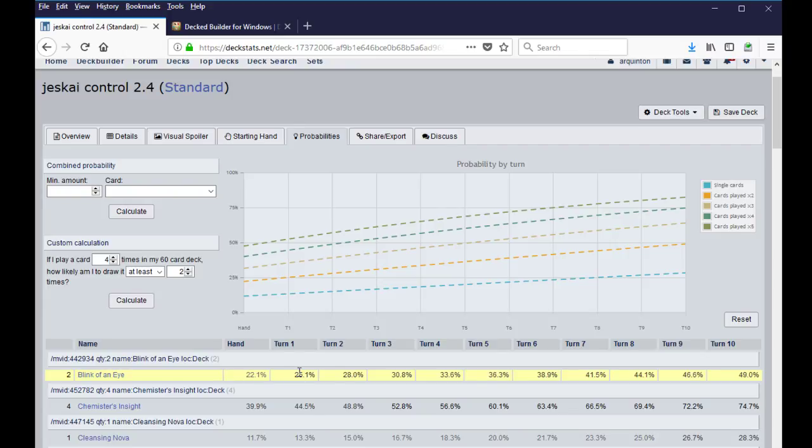How many will I then have by turn 1? 25% of the games, 28, and so on. So you see, the more turns you play, the more chances you have to draw it. And then I have a 50% chance to draw it by turn 10. So you see how playing a 4-of, I have a 40% chance to have one of those cards in my opening hand. Then by turn 1, it just keeps going up. Should have drawn this card at least once, right? So by turn 2, that is literally half of the games.